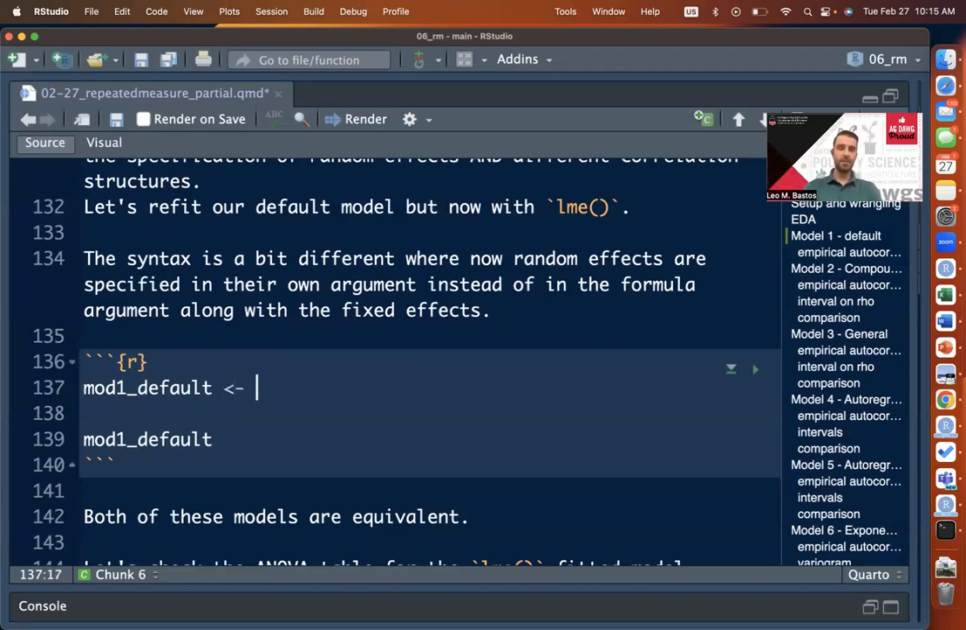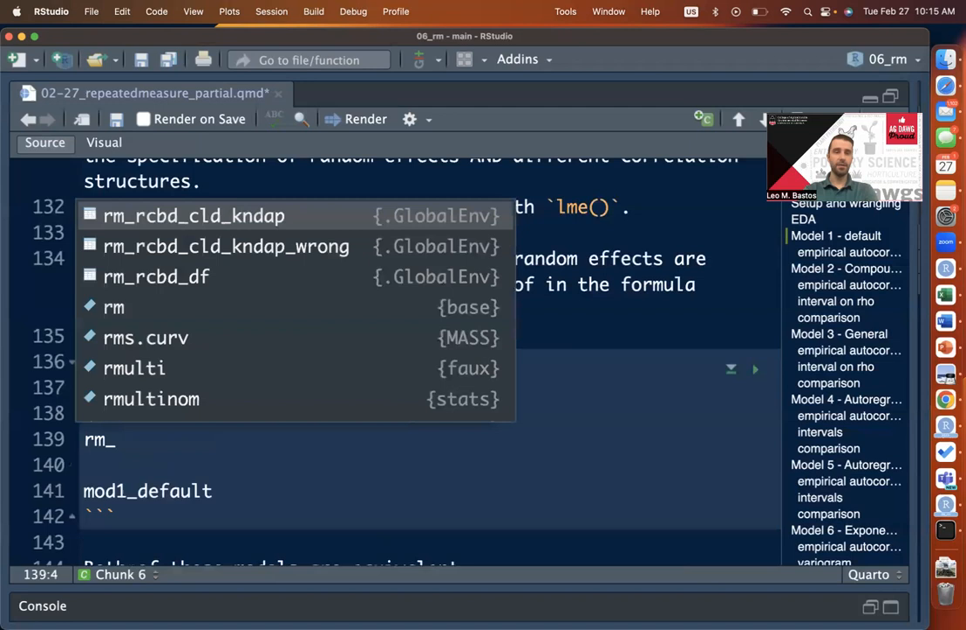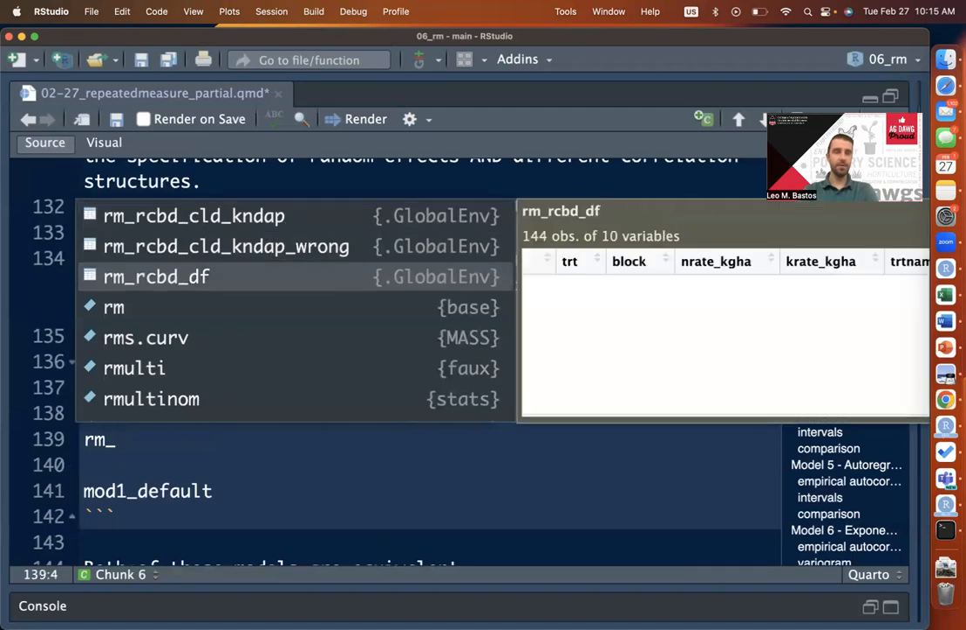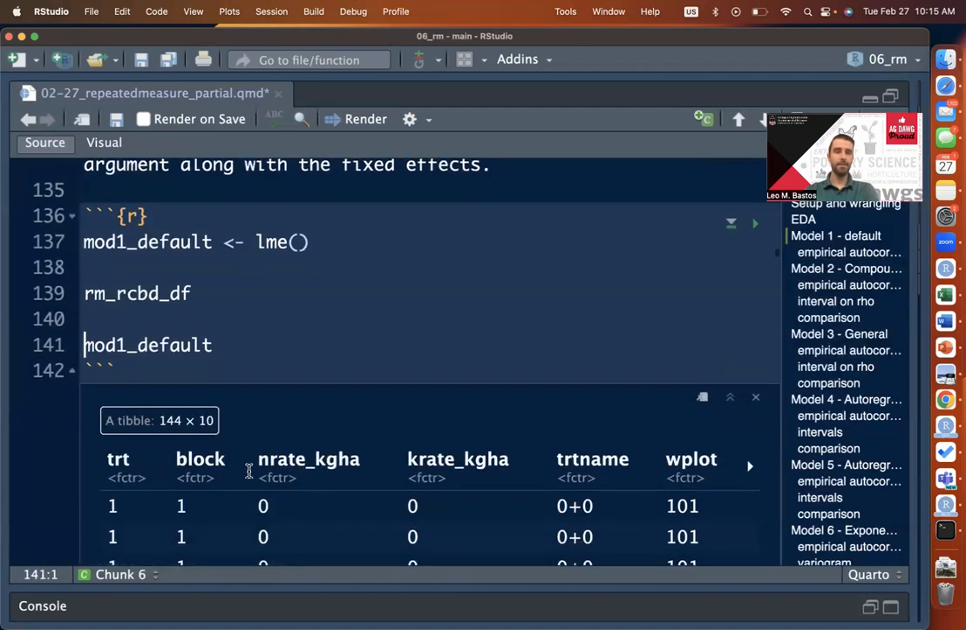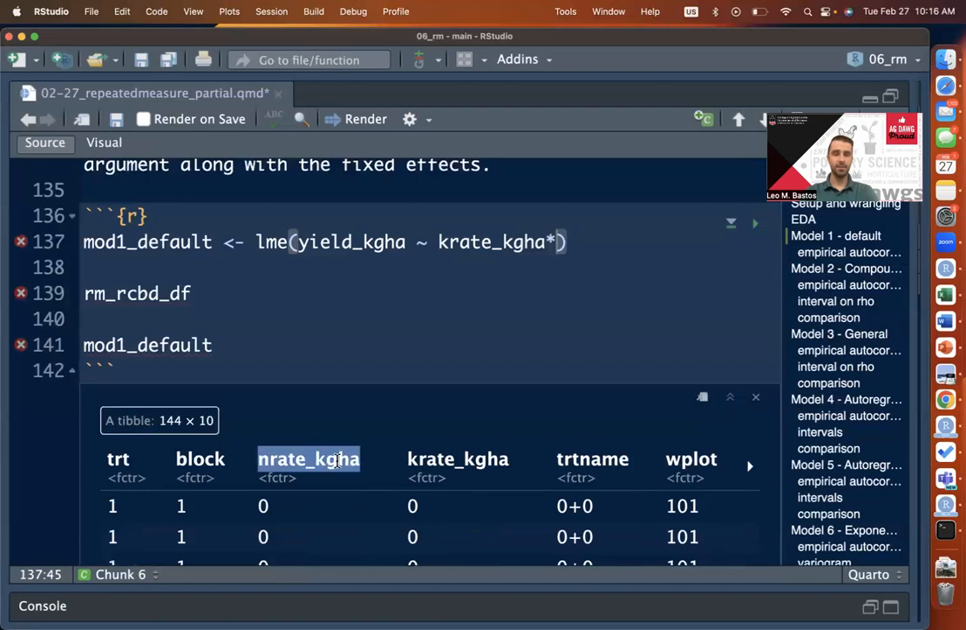So we give it the assignment symbol, and we're going to call the LME function. Again, I just want to print the data below so I can copy the column names. So the RM RCBD DF. The beginning of it is similar. We're going to say yield explained by, then the fixed effects: potassium rate, N rate, and FDAP using the asterisk.